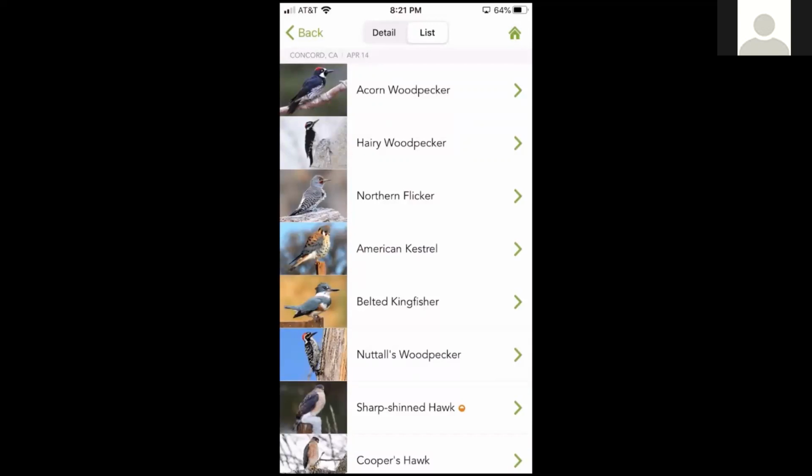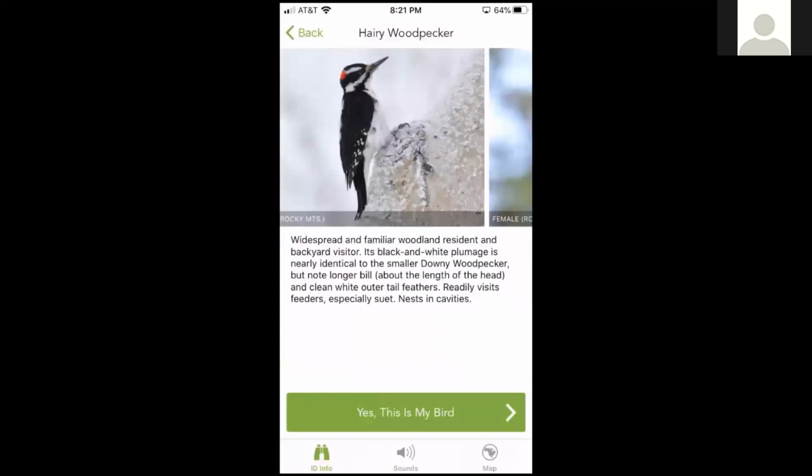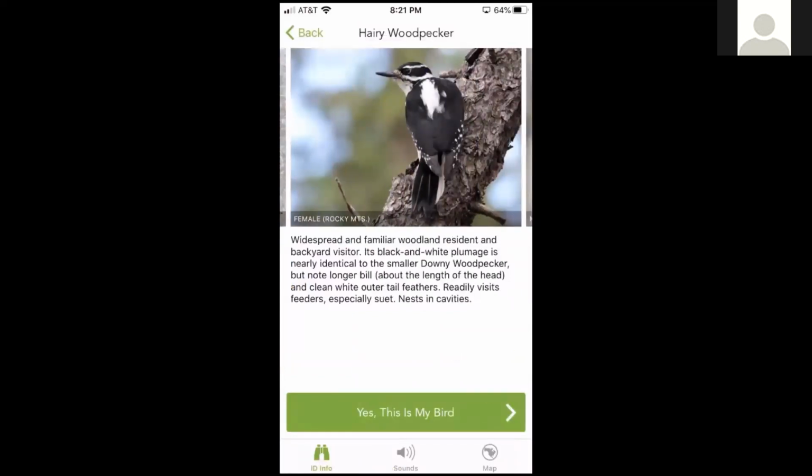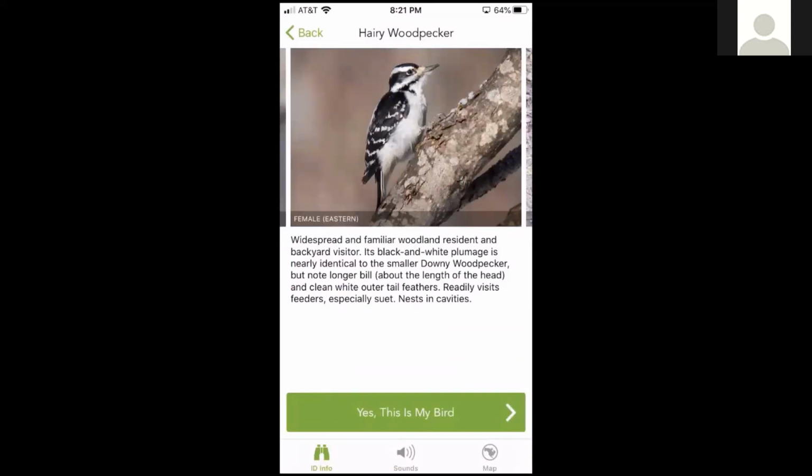Based on the photos, I believe the bird that I saw was a hairy woodpecker. I'll select it. Selecting a bird from the list allows you to see photos of different specimens, males and females, and different populations. But I'm still not quite sure about this ID.